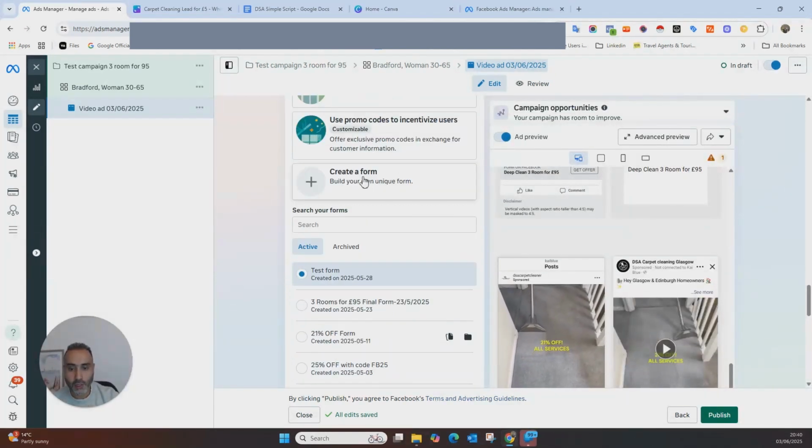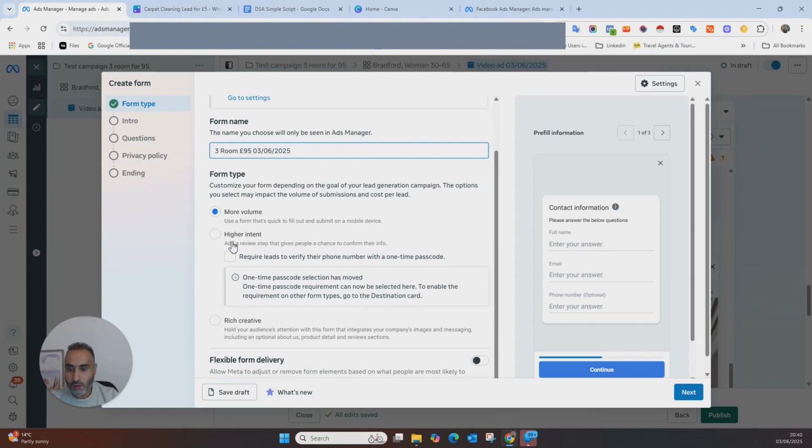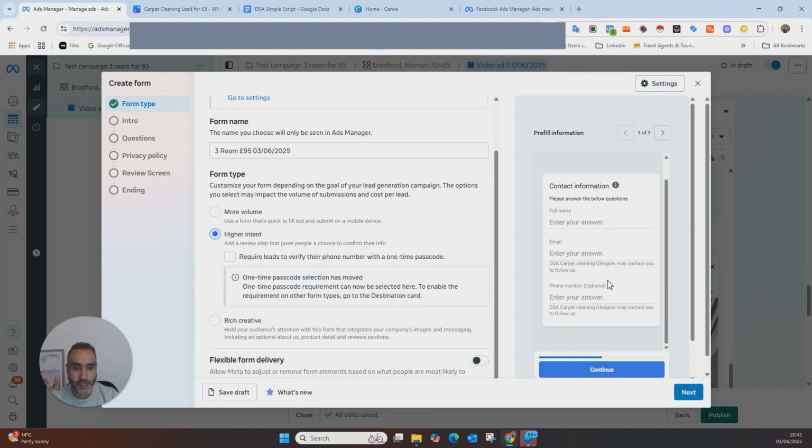Create form, for example. If you come to the create form here, you can give it a name. For example, based on your offer, "3 rooms 95." Any name you can give, it really doesn't matter. You can give it a date. High intent and more volume means, let me show you. If you choose high intent, one extra screen will come.